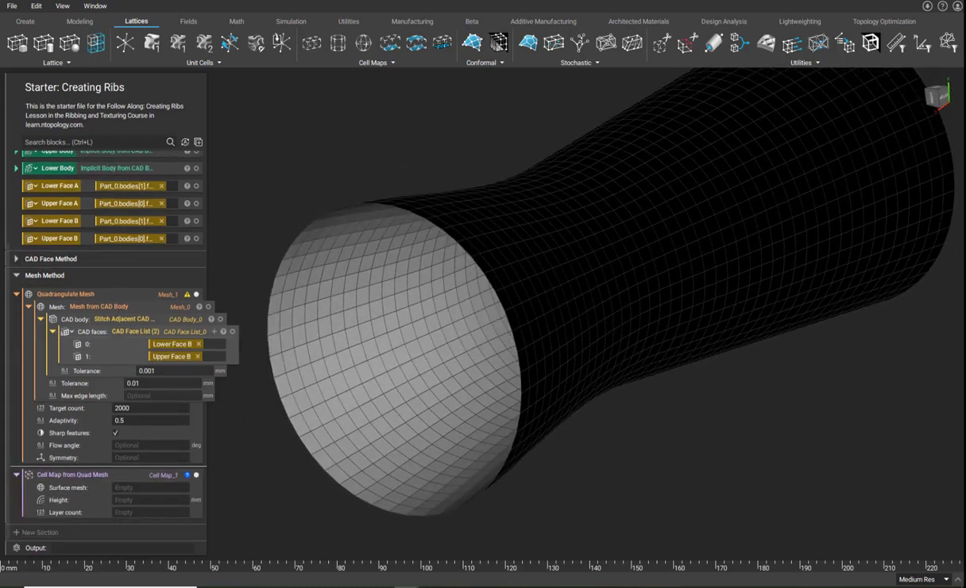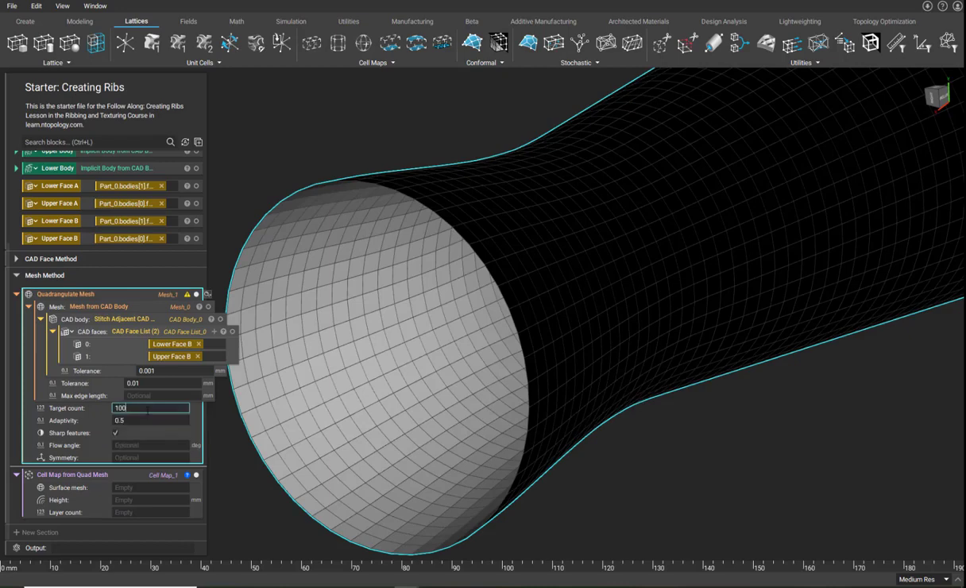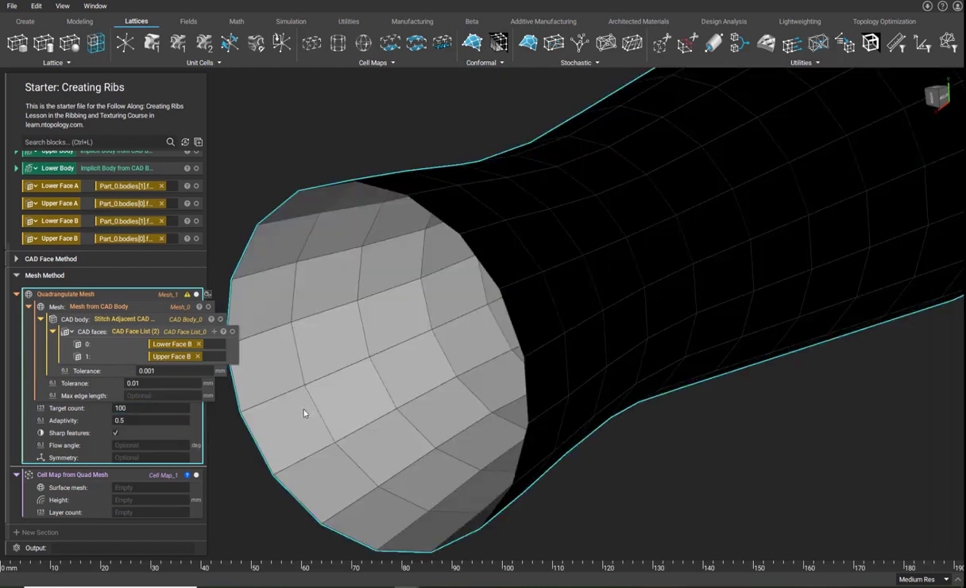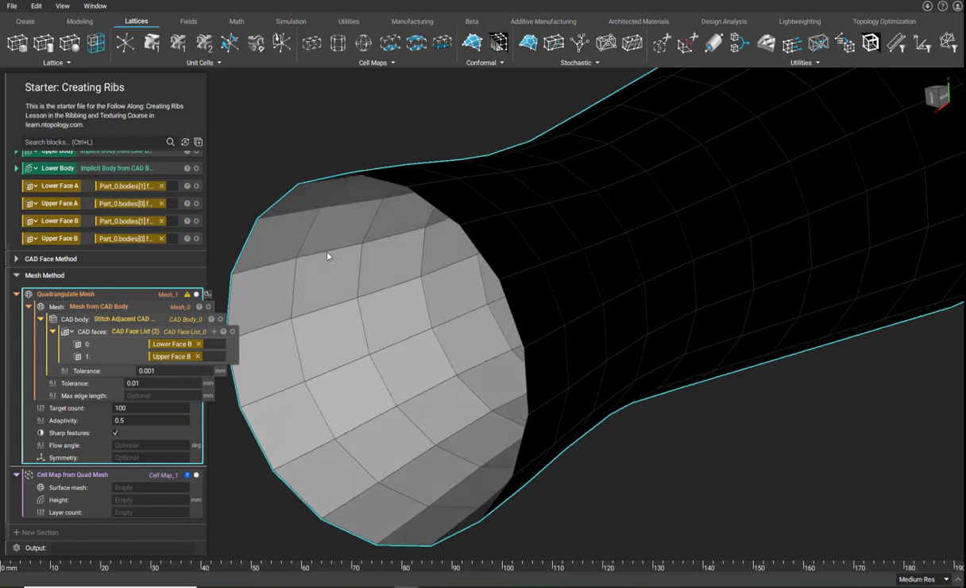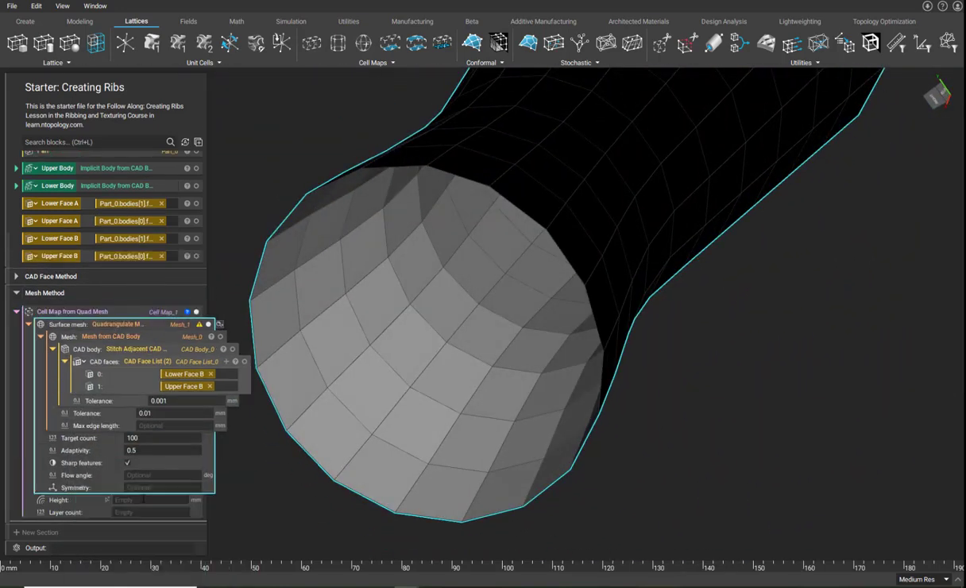And I'm going to change my target count, because if this is where I place each of these cells, I'm going to have a really small unit cell. It's going to be very densely packed. So I'm going to change my target count to 100. And we can see I have a much larger start for my cells. So I'll place this in to our surface mesh.